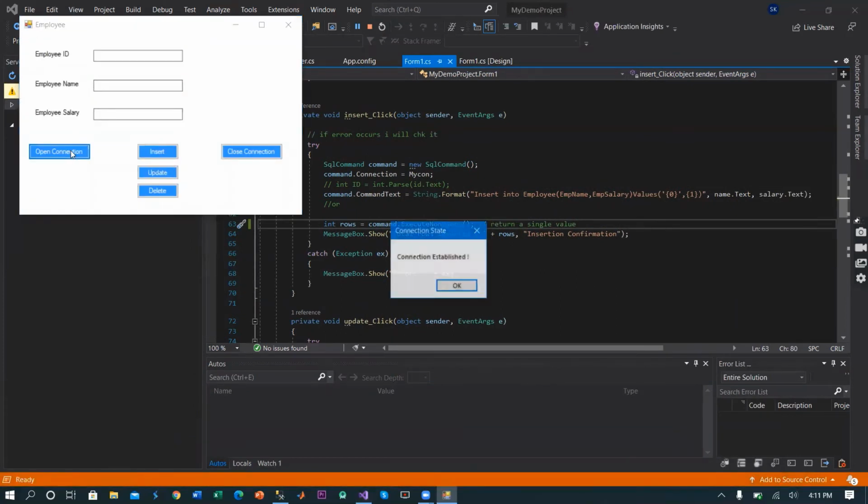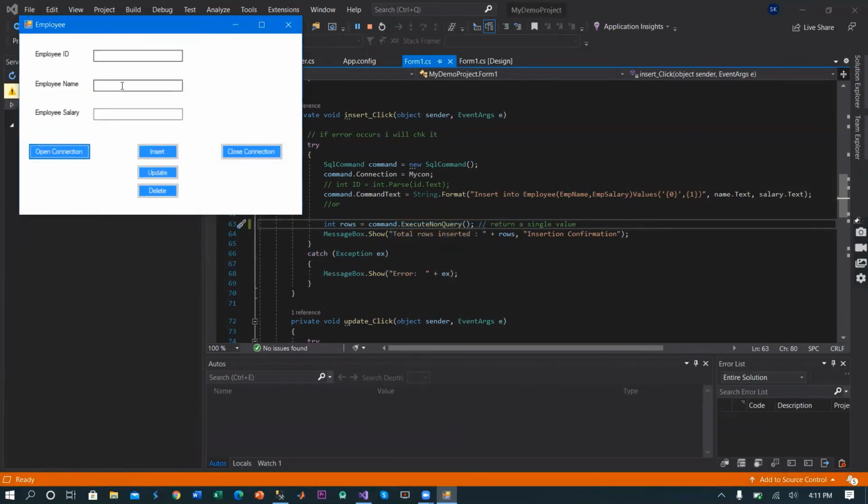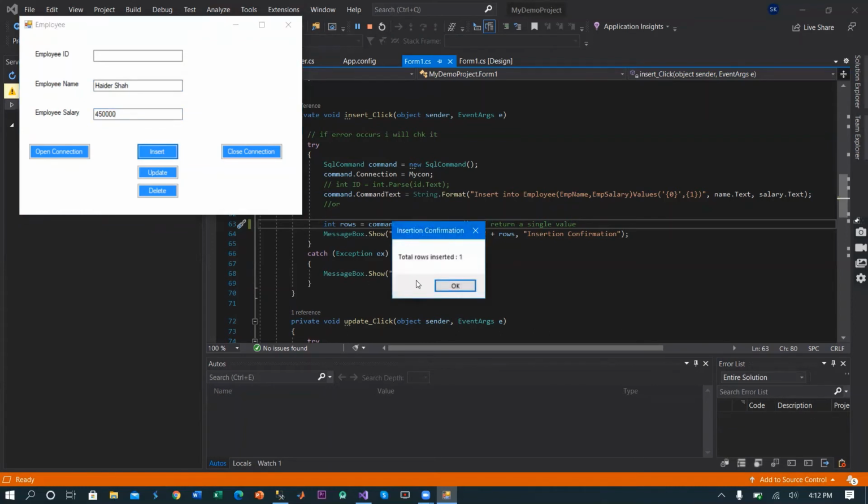So I will first open the connection. I am not giving the ID. I am giving the name as Heather Shah with the employee salary 45,000. Now I will press the button insert. It shows me the message that total rows inserted are 1.